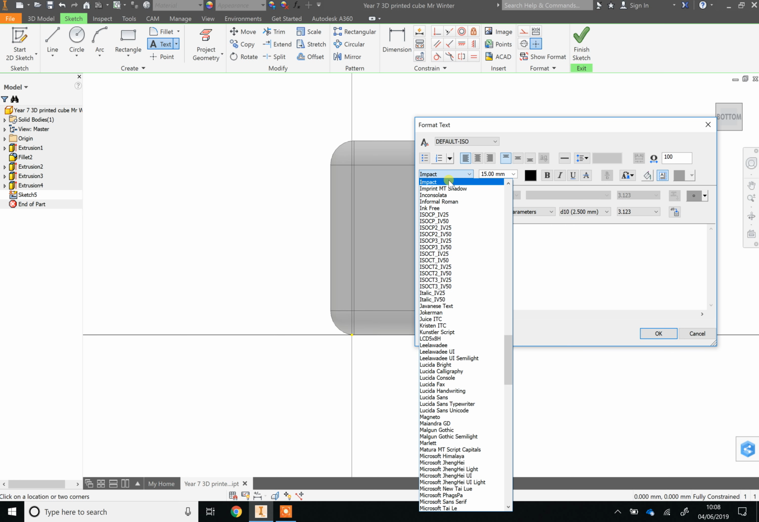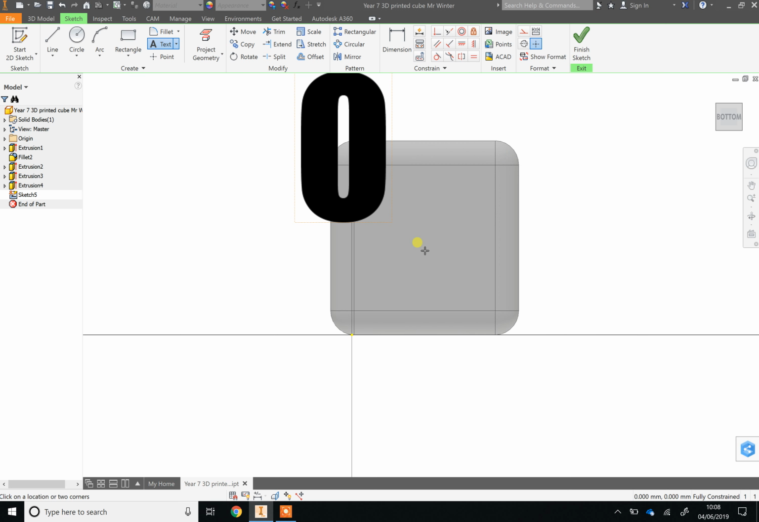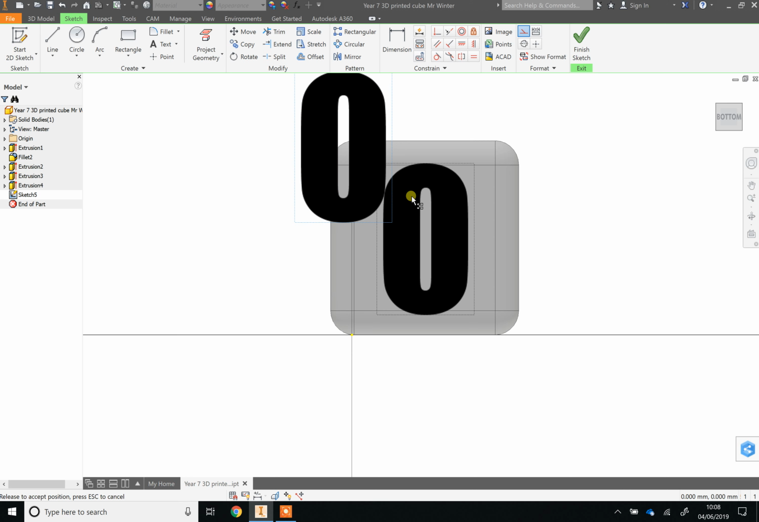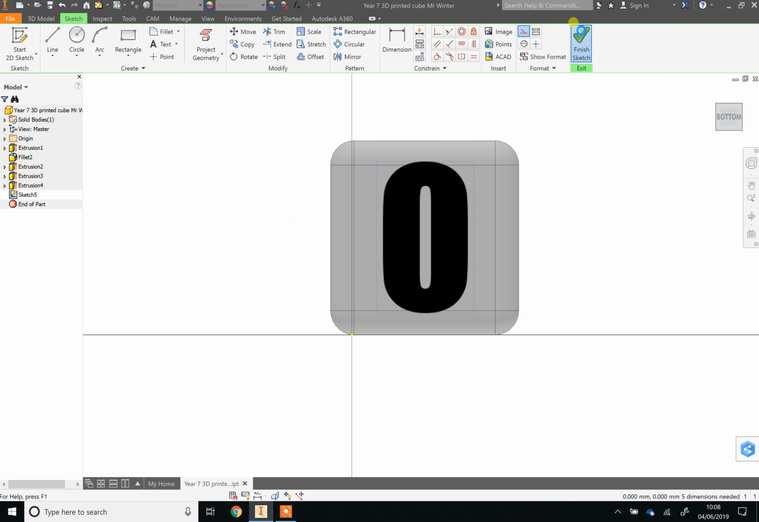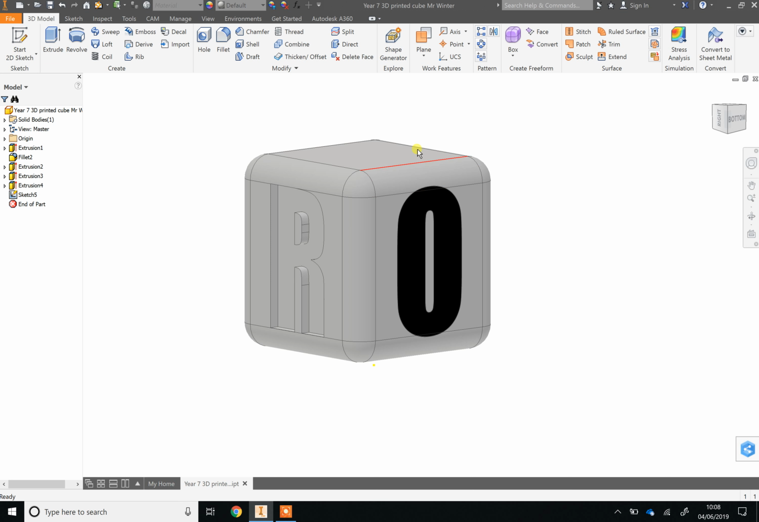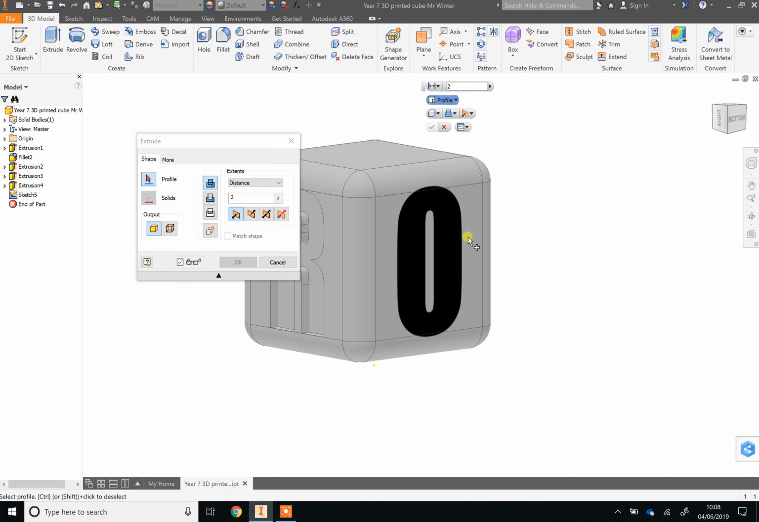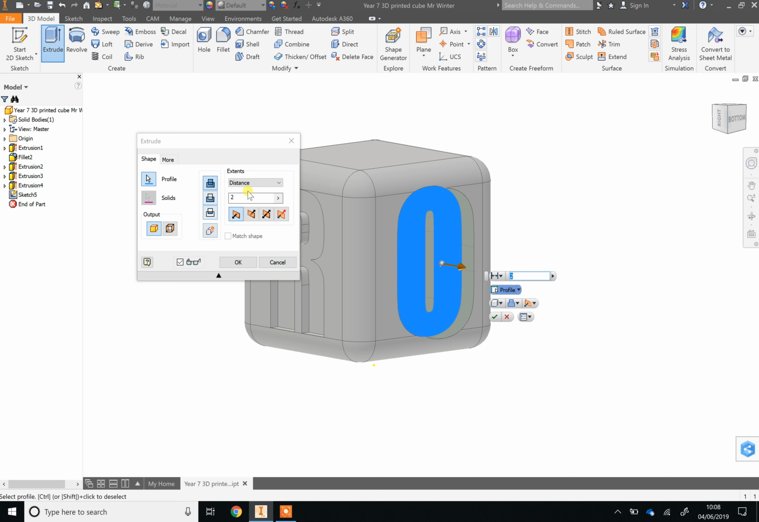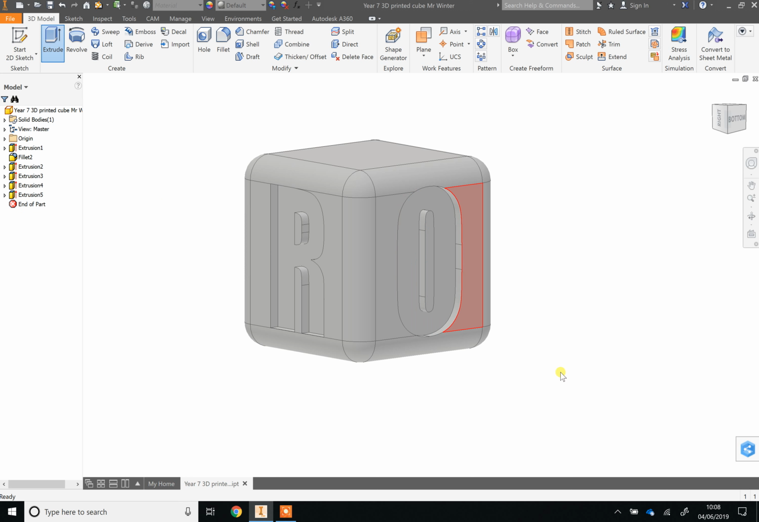I had impact as my font. Okay, luckily it's already the right way around. Drag it roughly into position, click finish, and extrude. Sorry, did a keyboard shortcut. I pressed E on the keyboard. You can click extrude or you can press E. So extrude, what do I want to extrude? That. Which way do I want to do it? I want to cut, and I want to go in 1 millimeter. Okay, so I've got R, O.